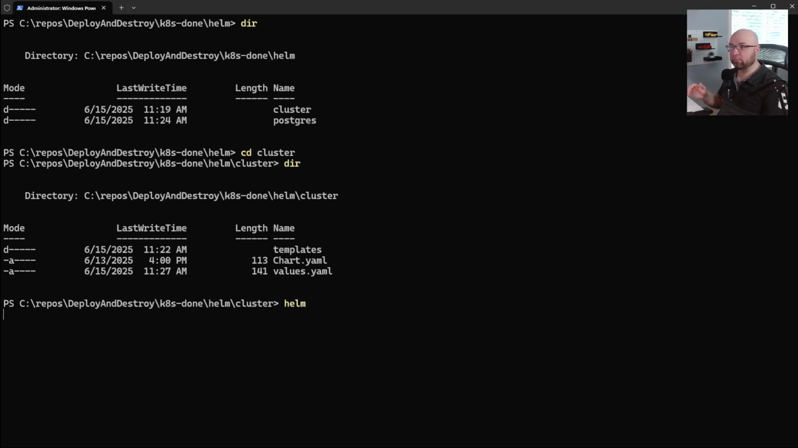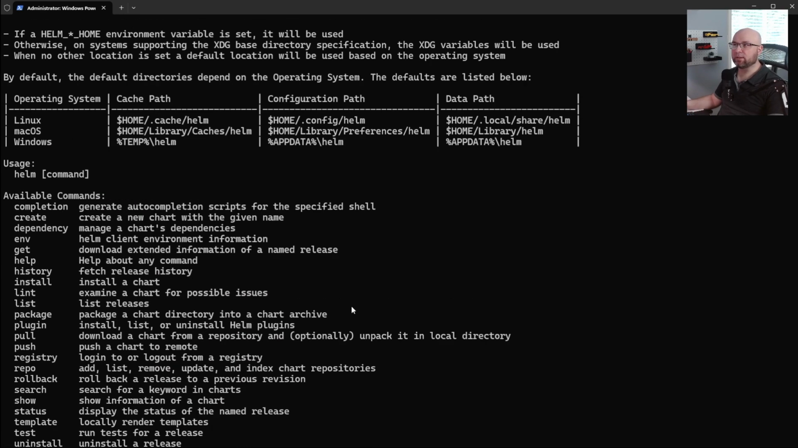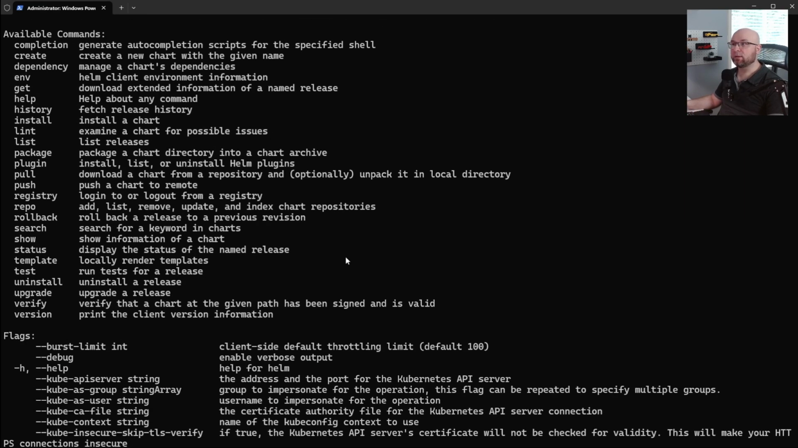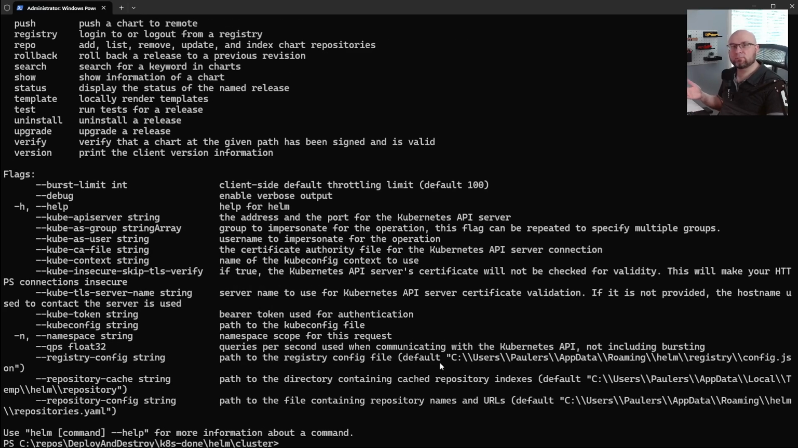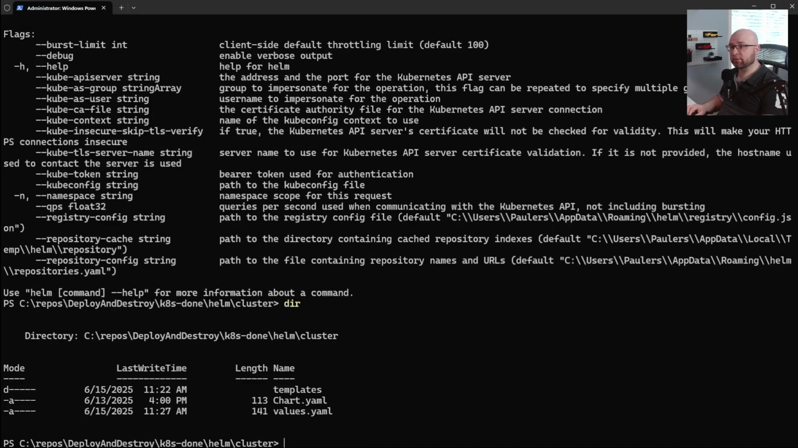Now, if we just type in helm, you'll get a whole dump of things you can do with Helm. But I'm just going to give you the raw command that you need to install this Helm chart. All right, so since we are in this folder, we can see here that we have the chart, the values file, and everything. All we've got to do is say helm install, then give the name of the installation. In our case, we are installing the cluster definition, right? So we're just going to call this cluster.